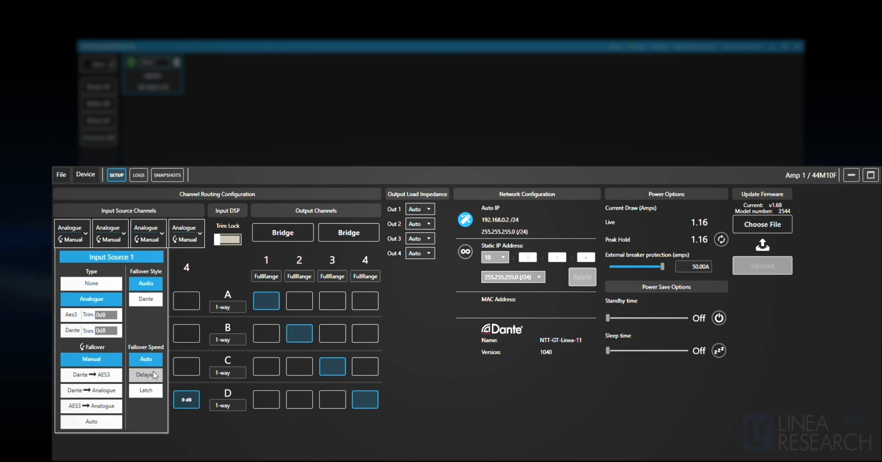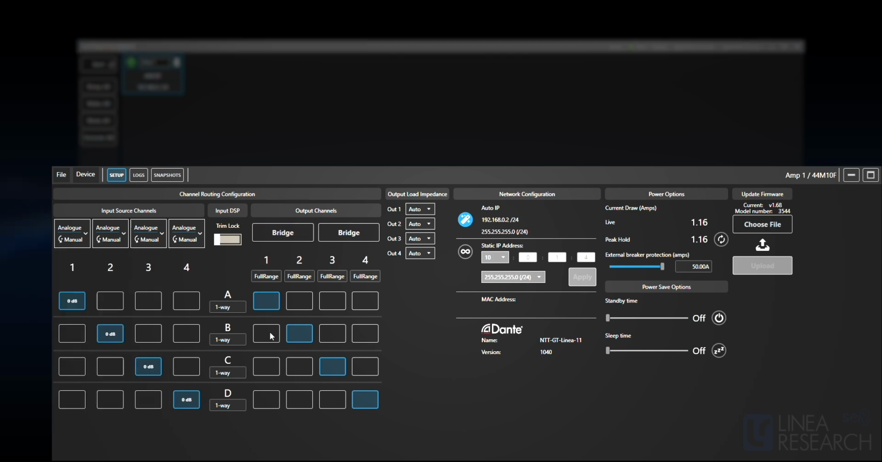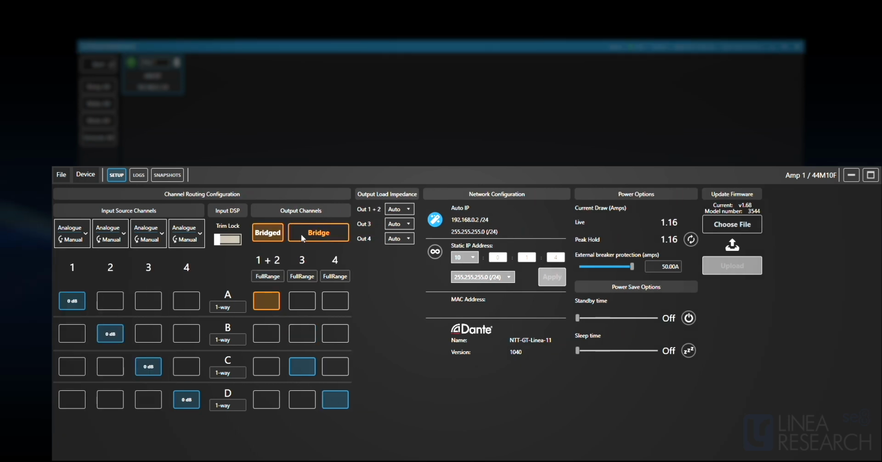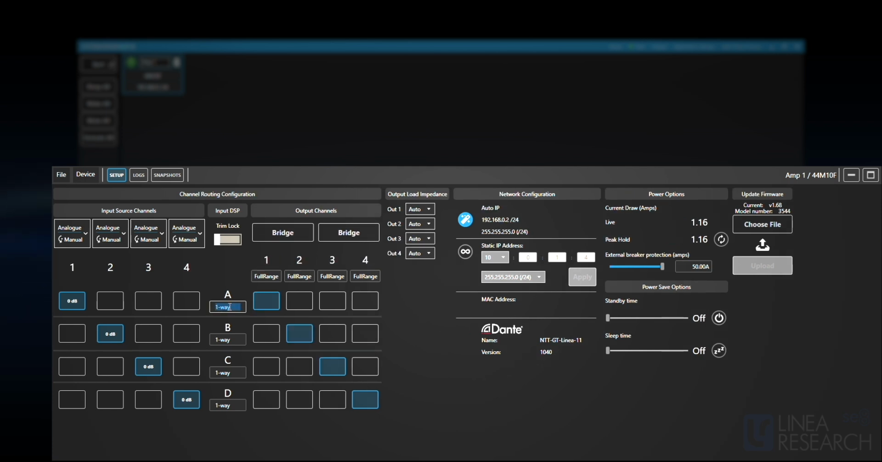Delayed will cause the audio to switch back after 5 minutes. In latch mode, the audio will not switch back automatically. The user must manually select the audio source when fallover occurs in this mode. On our output channels here, we have the option to bridge the channels. And we can also name our DSP and our outputs from these text boxes here as well.